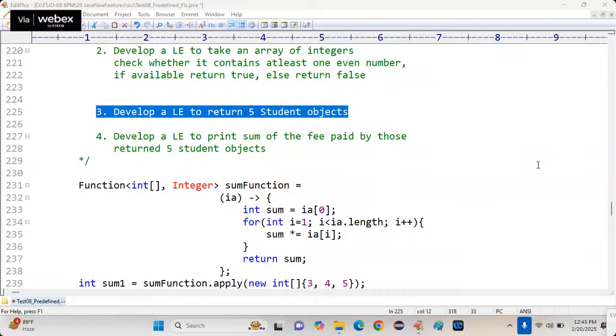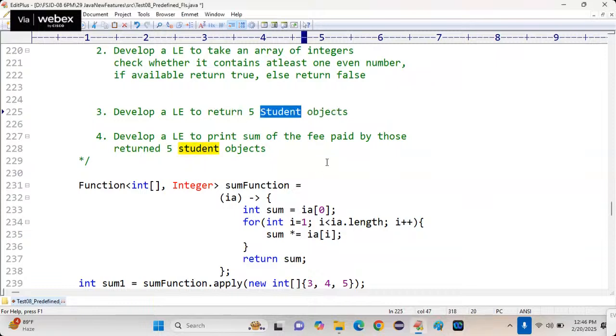Harsha, what have you written, man? You didn't develop the question I asked. You are adding string objects. Supplier has only one generic type. Why did you take two generic types, Object comma Object? Supplier has only one type. Why the confusion? Why are you worrying? It's a clear question. Develop a lambda expression to return what? Student. The Supplier generic type is what? Student. What is Student? Do you know? Object-oriented programming.